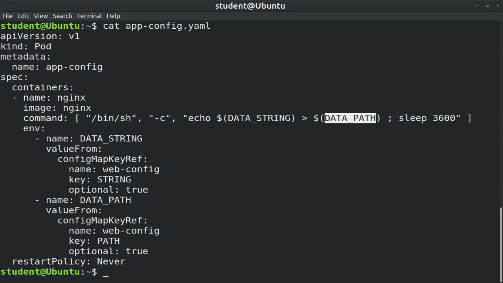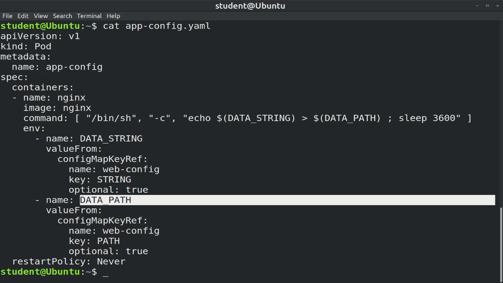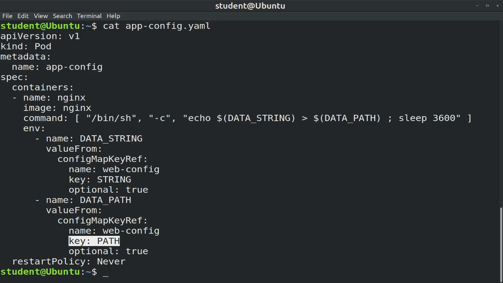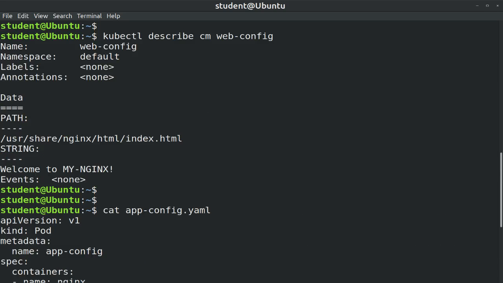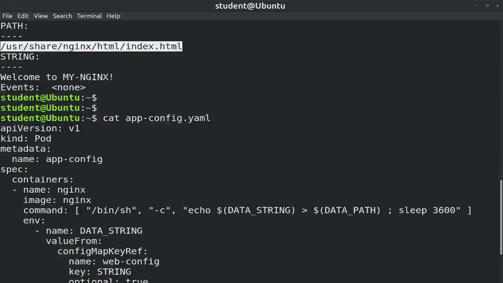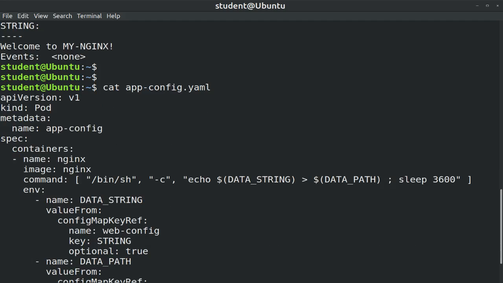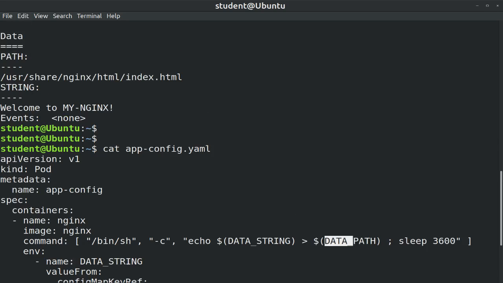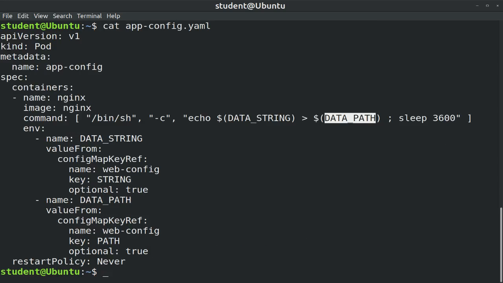a data path environment variable, which references the same config map, web config, and references the key path. Again, the path value was /usr/share/nginx/html/index.html. So what this command will do is echo welcome to my Nginx to the path /usr/share/nginx/html/index.html, thus overwriting the Nginx's welcome page.